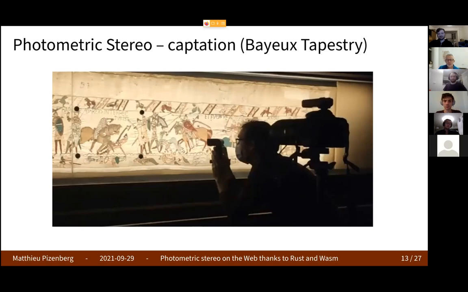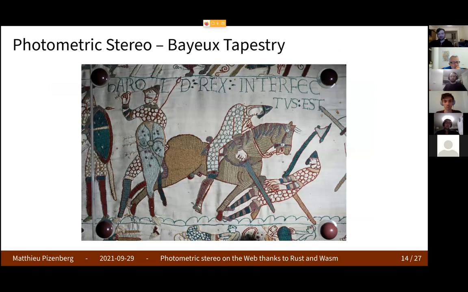But the thing is, we are interested in this project in doing 3D reconstruction of this embroidery, and so we have been using photometric stereo for that. As you can see here, there are a few different images where you can see the embroidery in the middle of the image, and at the corners you can see some shiny balls that we have placed on the glass that is protecting the embroidery. We are using those balls to do the light calibration and estimate the orientation of the light for each image.